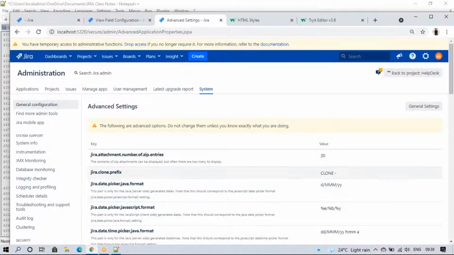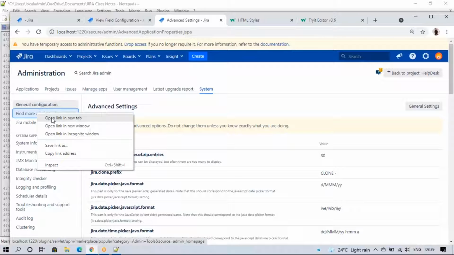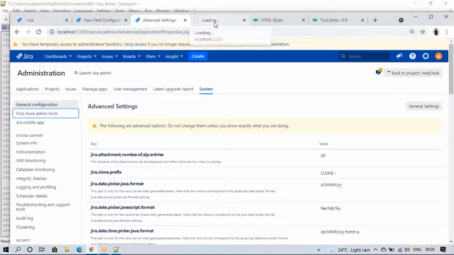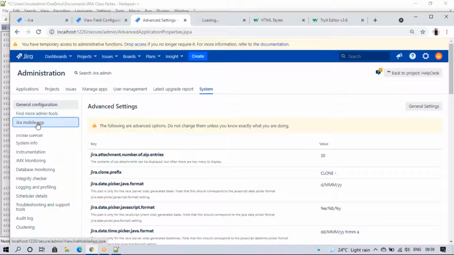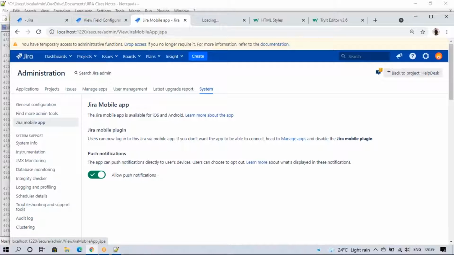Okay, and find more admin tools option next. This is the same, like the add-ons page will open. Find more tools means add-ons only. So the manage apps page will open if you click on this. Jira mobile app, and we have mobile apps as well, Jira server and cloud.